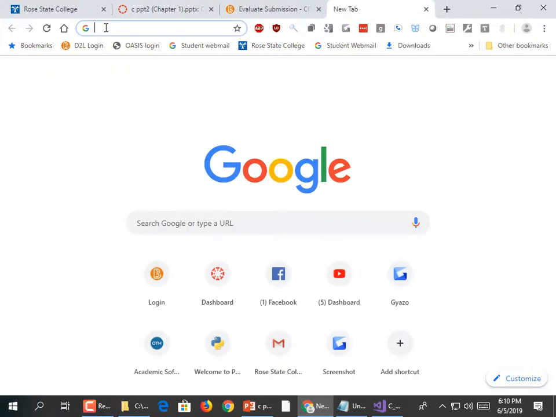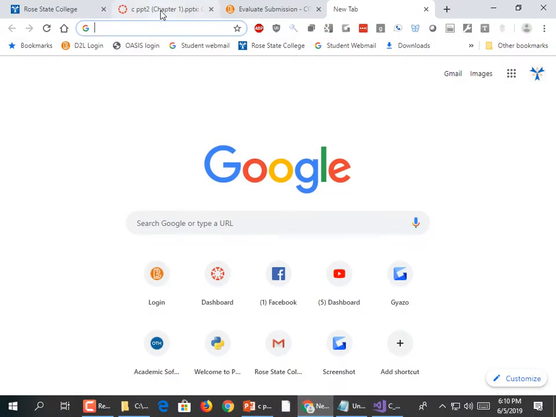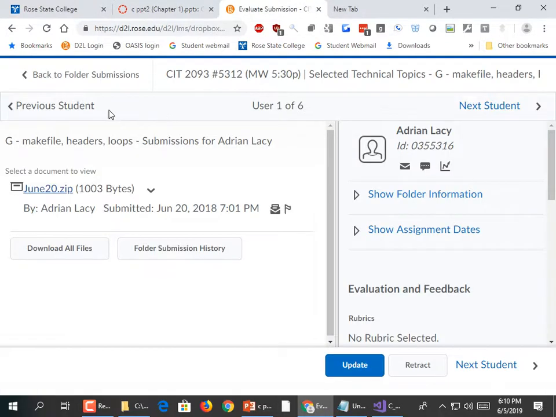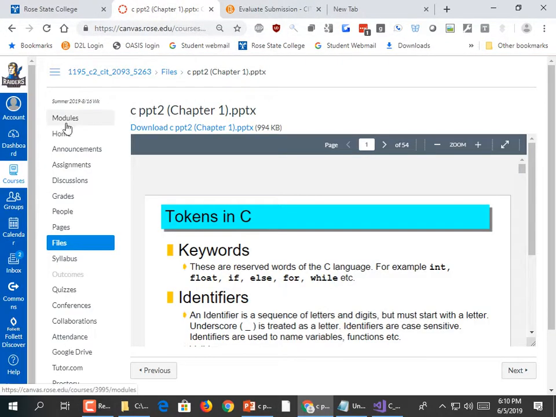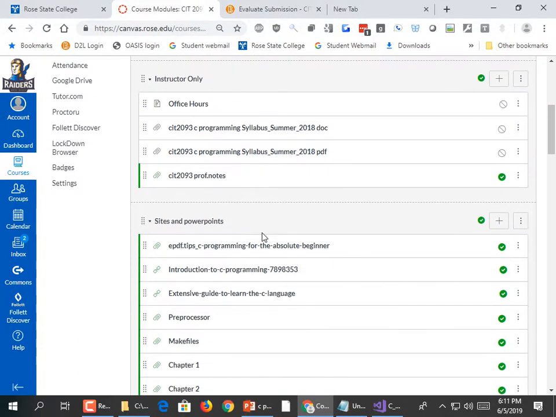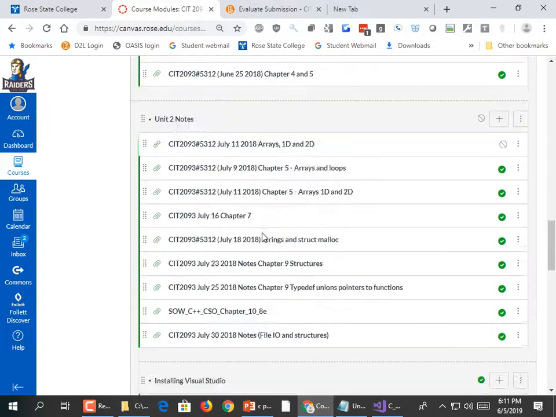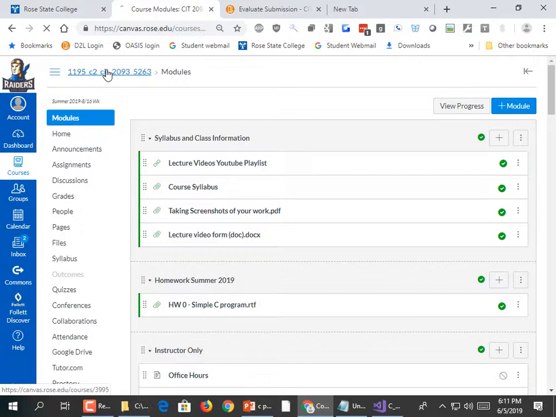Okay, y'all are going to need to download Visual Studio in order to do your work. And the way you're going to download Visual Studio, I need to make a document for it if I have not already. Okay, there it is.